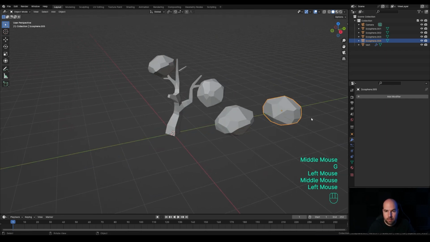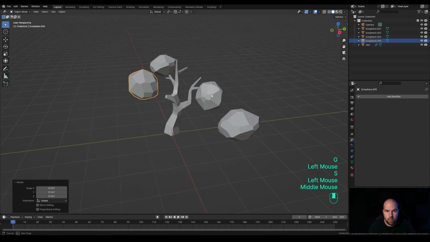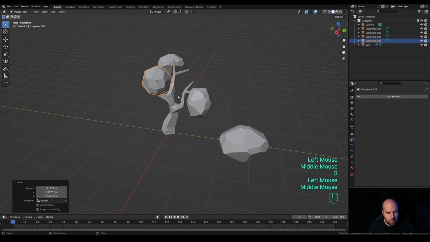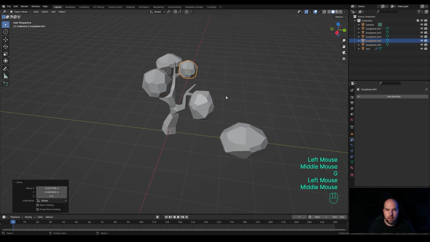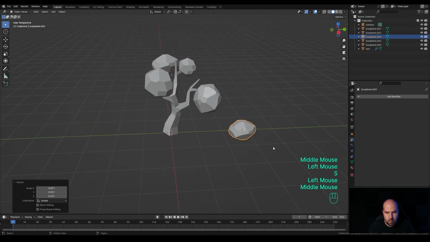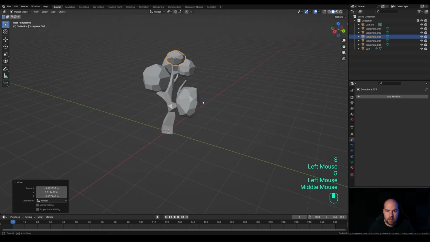Of course you can duplicate them, so when you for example place one of them and you want another of the same shape, press Alt D and just duplicate it. Okay, and something like this.